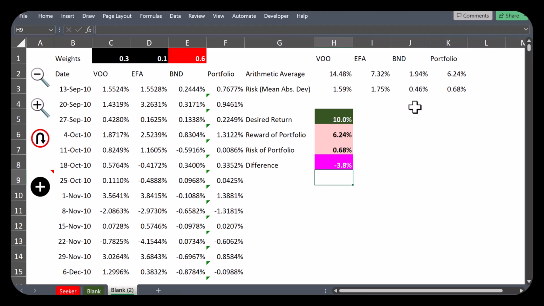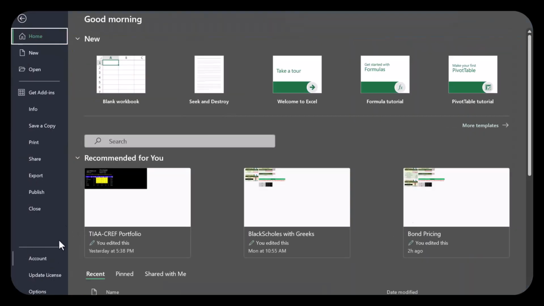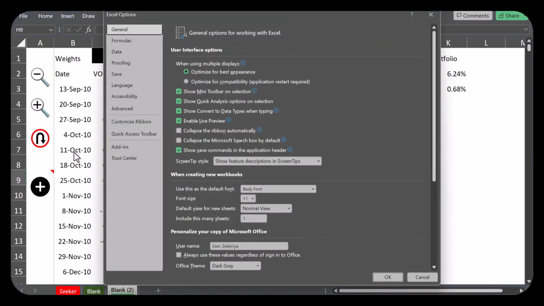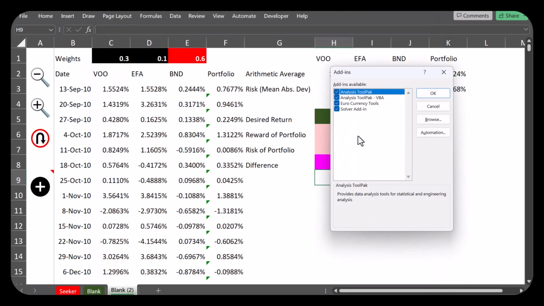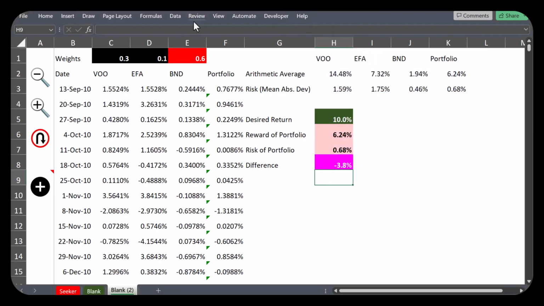What you need to do, in fact, I had to do this on my new computer. You go to File, Options, and go to Add-ins. And it's a little bit different on Macs, so I'll try to help you with Macs. Right here, it says Excel add-ins. Hit Go. Okay. Make sure that you have Solver add-in checked. If it is, under the Data tab, at the very end, you're going to see Solver.